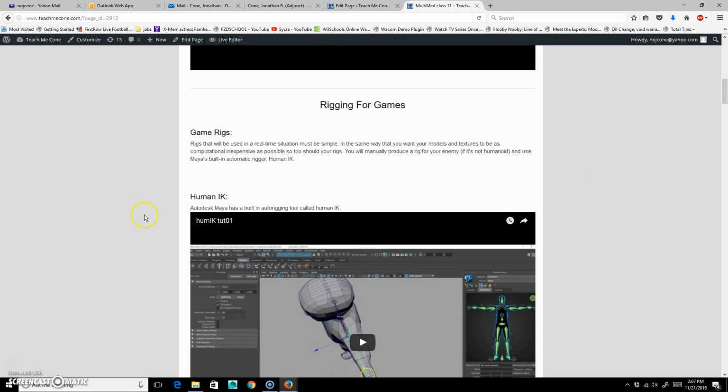So what I'm going to have you do is you obviously have two models. So you have your player character, like the hero more or less, and you'll have an enemy. Okay, so your enemy might also be human. If it is, that's fine. If it's not, you're going to have to manually rig it. But I have a tutorial in here.